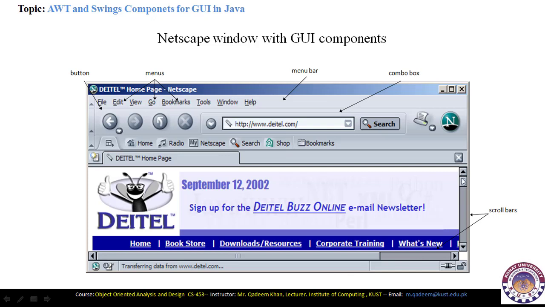Scroll bars are used to scroll down or up, or scroll left or scroll right. For example, if the size of the GUI is smaller than the contents, then we have to scroll down or up or scroll left or scroll right in this window.